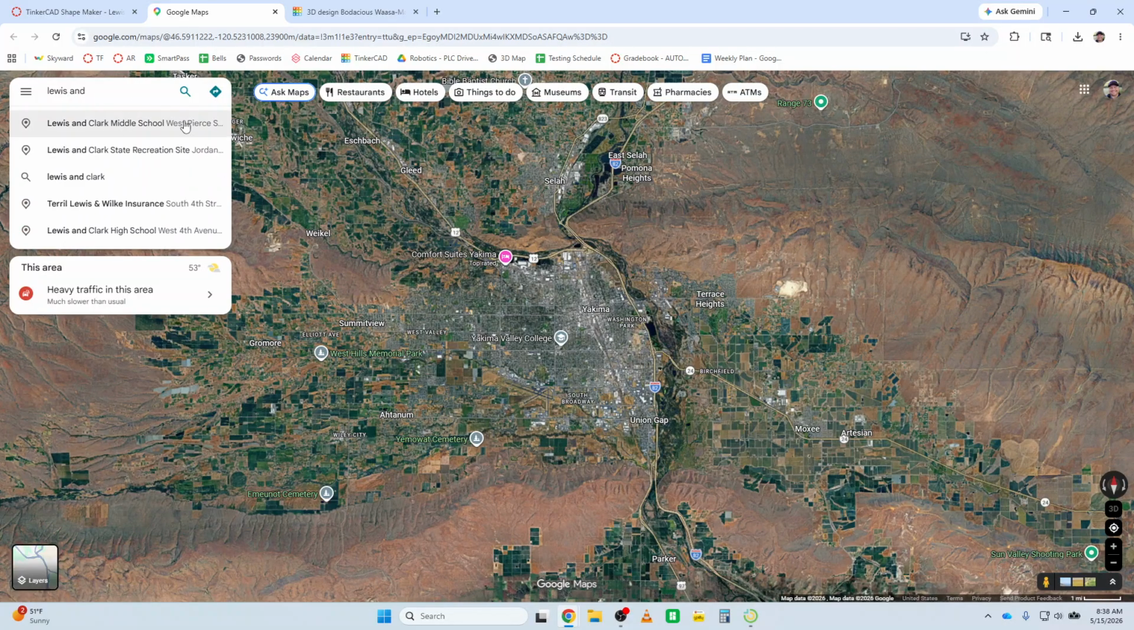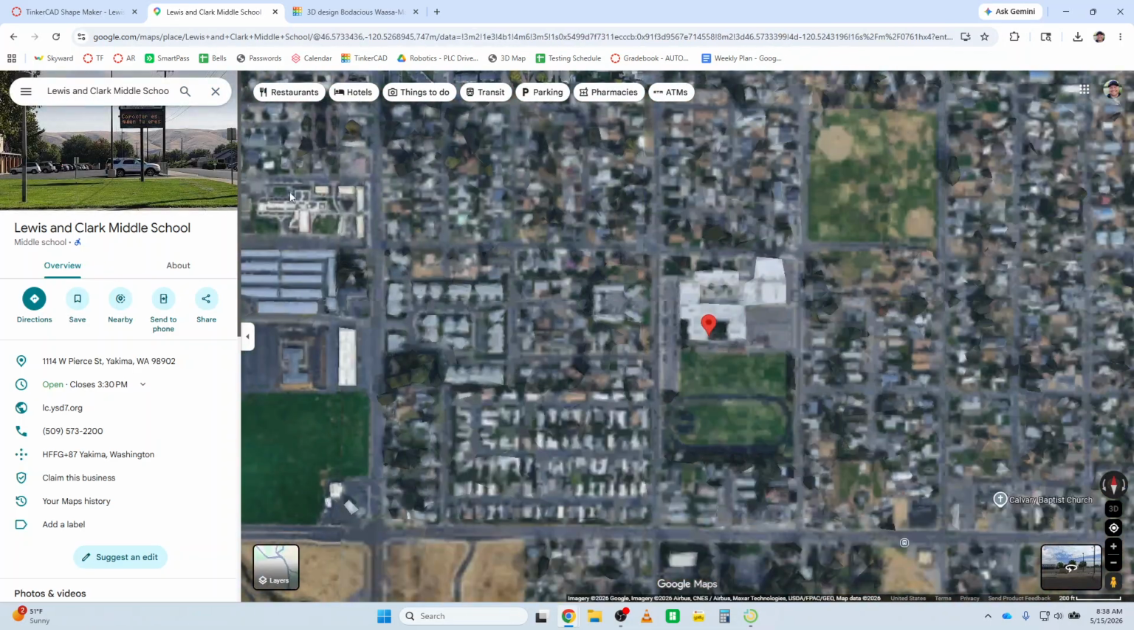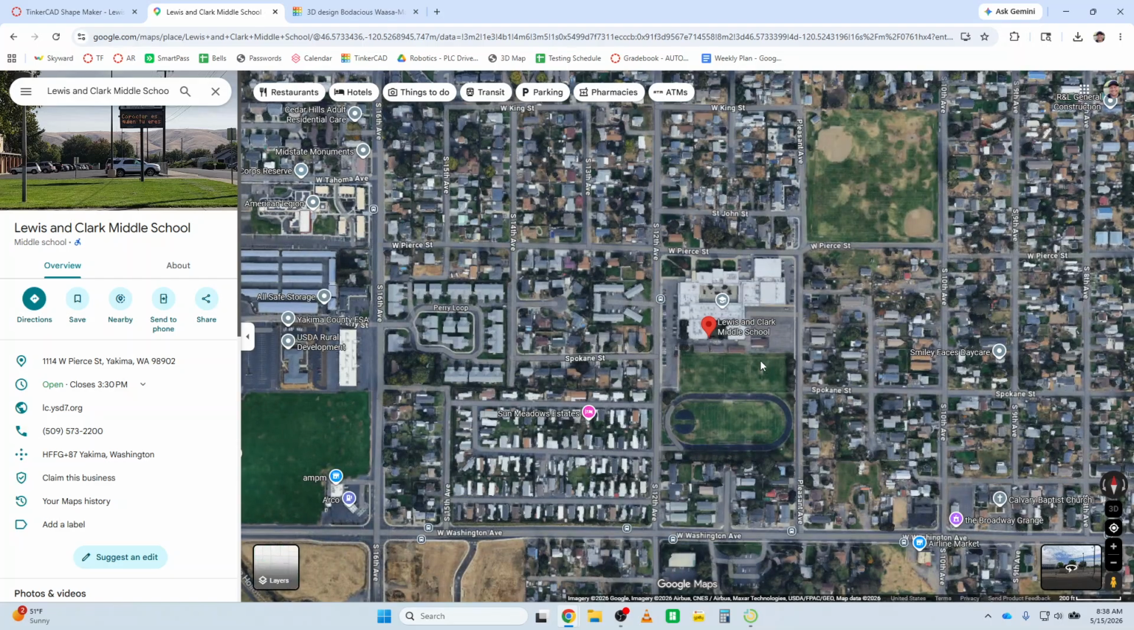Here it is, Lewis and Clark Middle School, West Pierce Street. You got to be careful. There's a lot of Lewis and Clark colleges, high schools, middle schools across the nation. So I'm going to make sure that I get the one right here, West Pierce Street. That's the road that goes right in front of the office. All right, so here we are. You can see here's our aerial view.